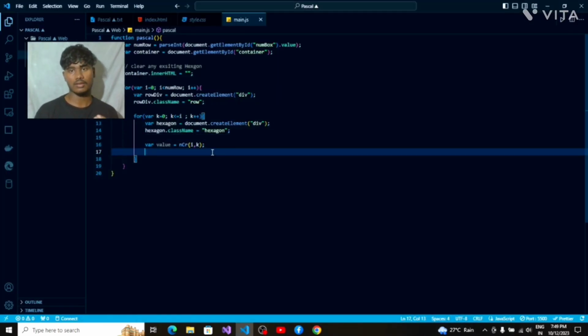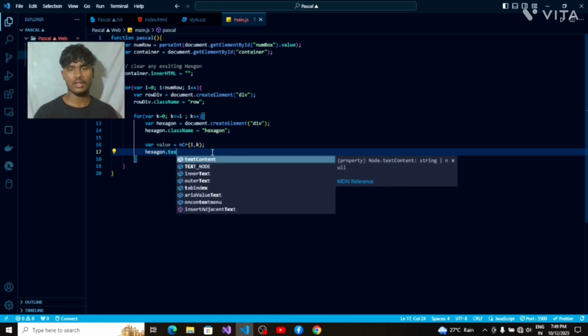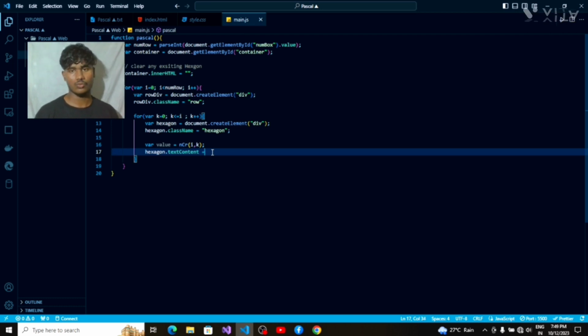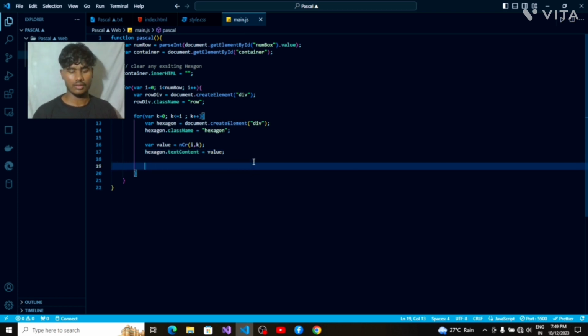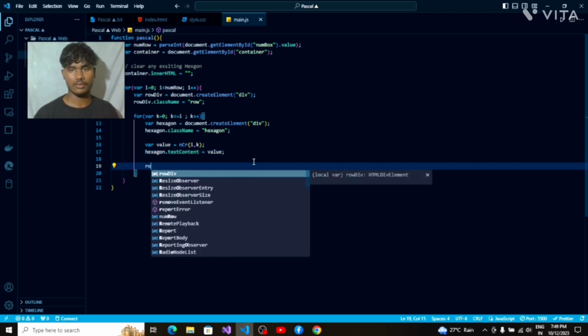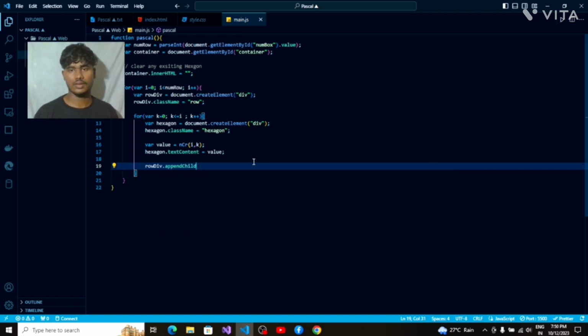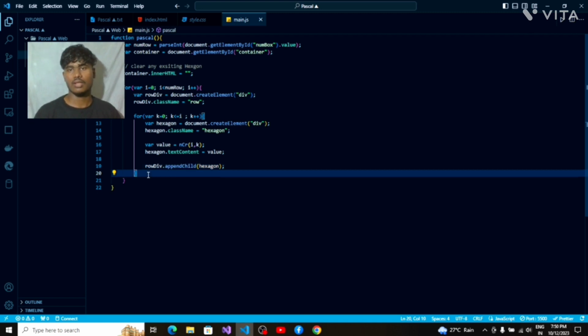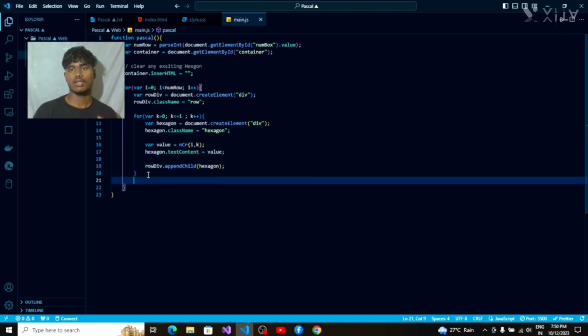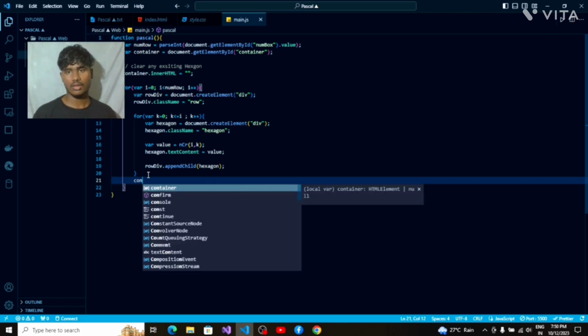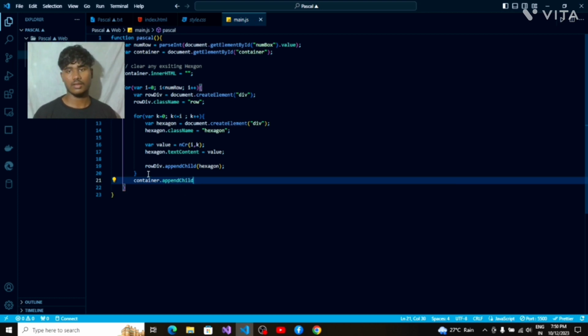Okay, we create a variable and assign some value, and we make hexagon as a tag or div, and a text content. Inside that we change it to value. Then we create our row div dot append child of hexagon, then it's fine. After it comes to this position, then the row will be created. So we want to put the row into the container. So container dot append child of row div.